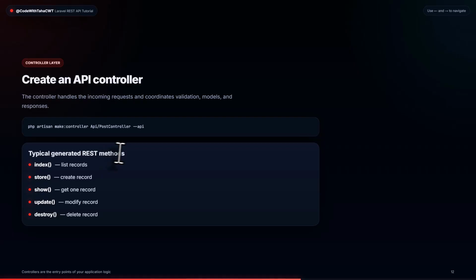Typically generated REST methods are index to list records, store to create a record, show to get one record, update to modify a record, and destroy to delete a record.